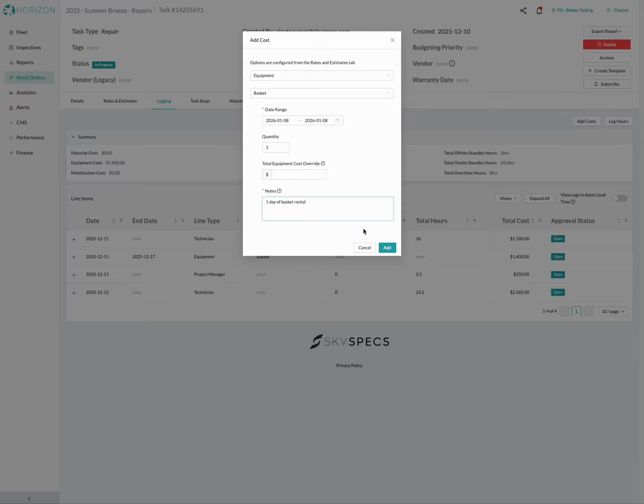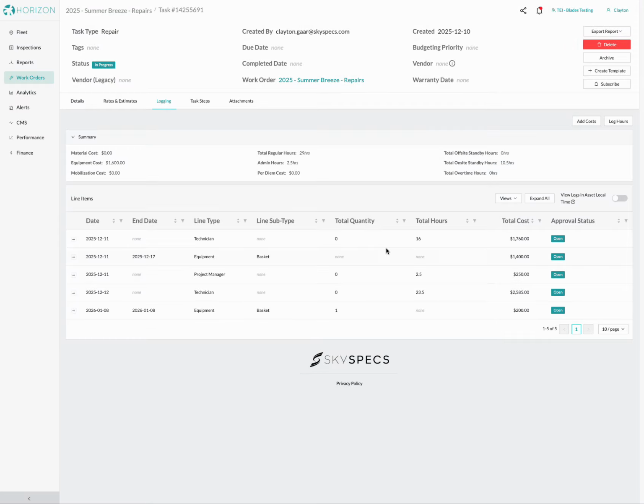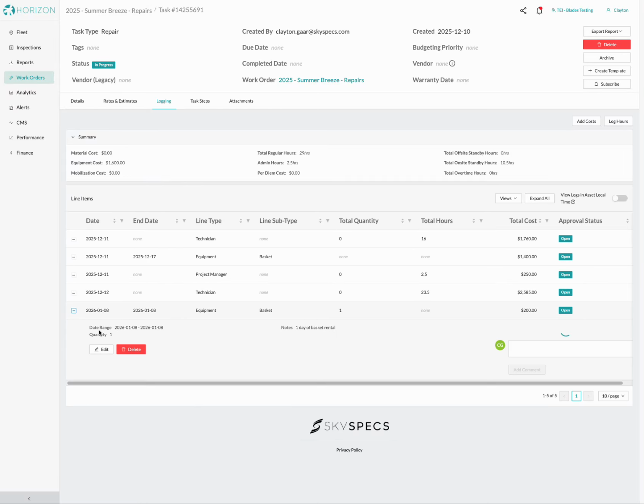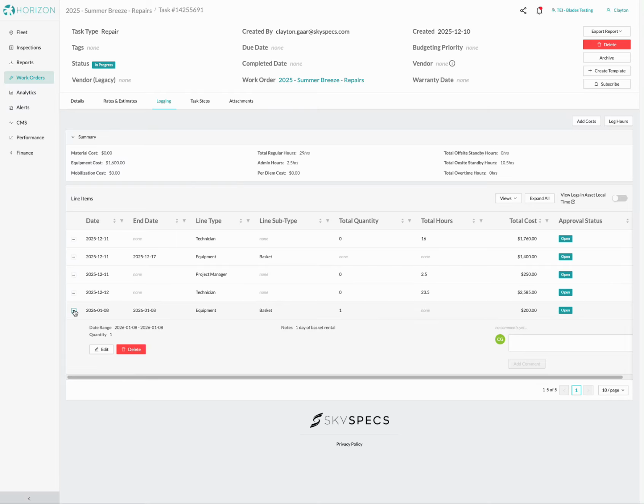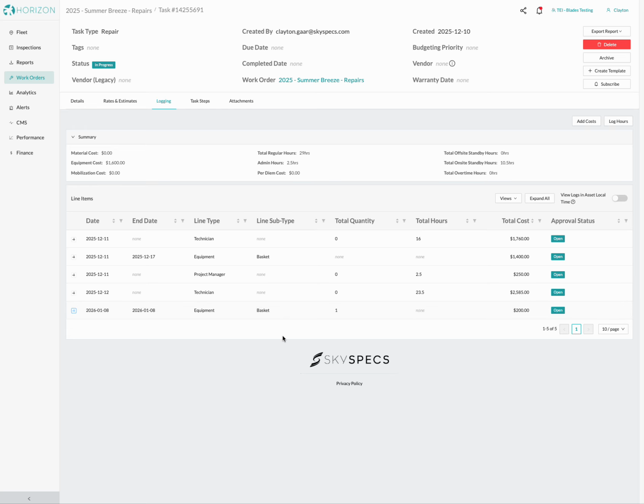All right, we add a note, which is required. Click add. And now you can see in our logging summary here, we have $200 added for the basket. If you want to read any more details, you can expand it or close it here.